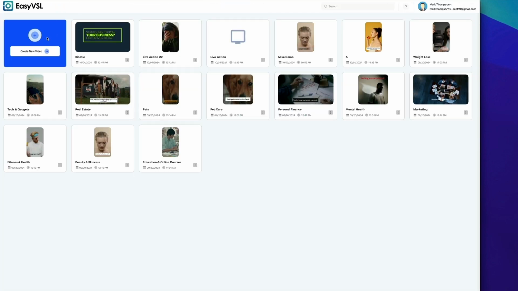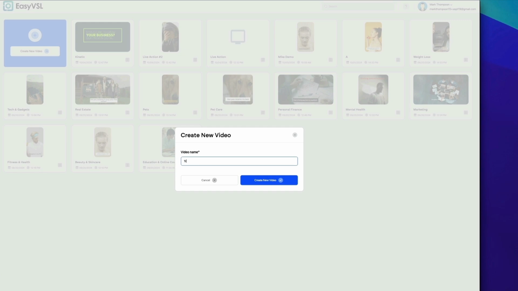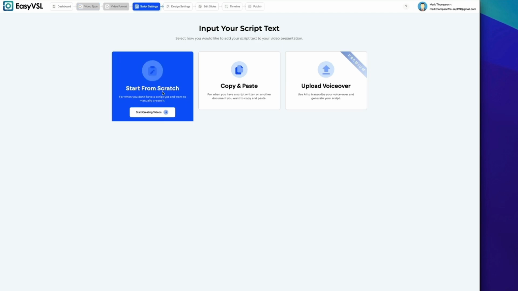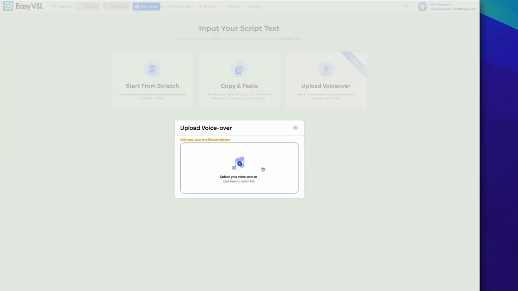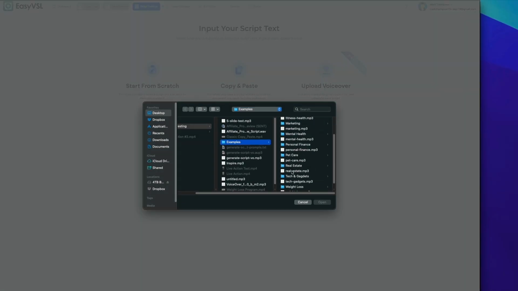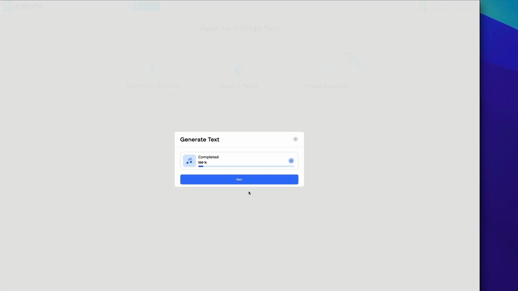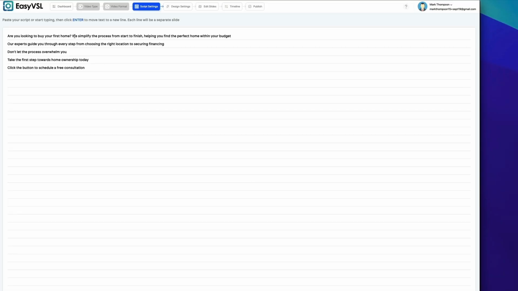And then also, you guys, here's like the traditional style that EasyVSL has really been known for. So I'm sure a lot of you guys have probably used this in the past. So let's just do this. I'm going to upload a different one. Let's just do real estate. Select the language. All right, let it generate the text. There we go. Now I'm just going to do a little bit of this.